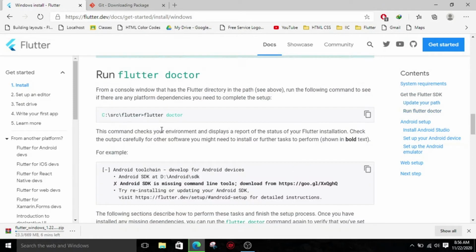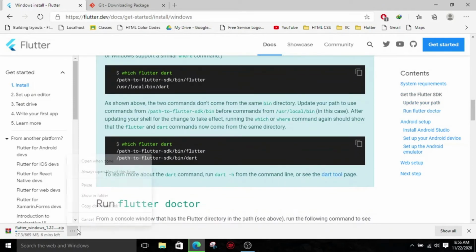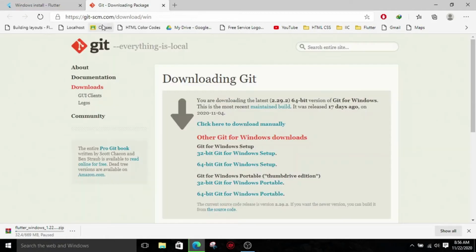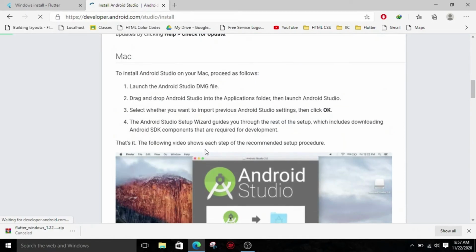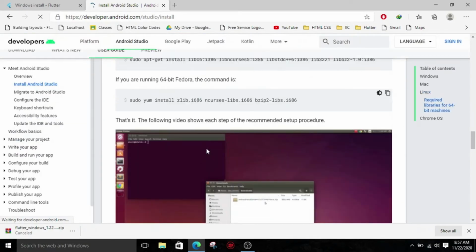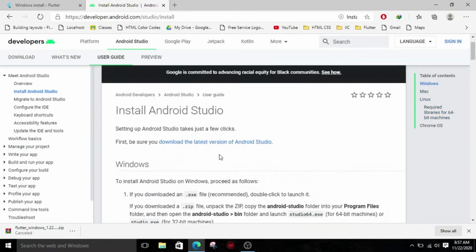In my machine I have already downloaded it, so I will be pausing the download here. And you can even download Git according to your Windows. If you have 32-bit, then you can go for 32, else you can go for 64. I will be downloading 64-bit. I have already downloaded Git, so I won't be downloading it again.